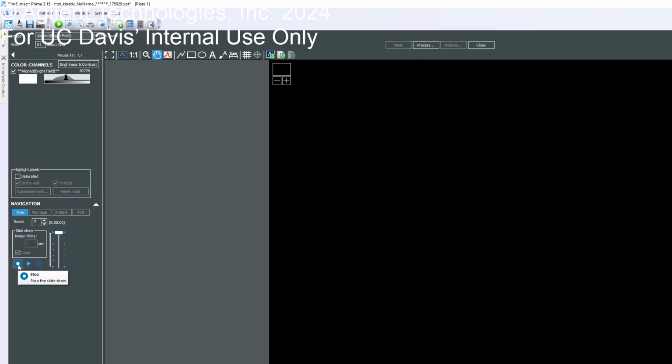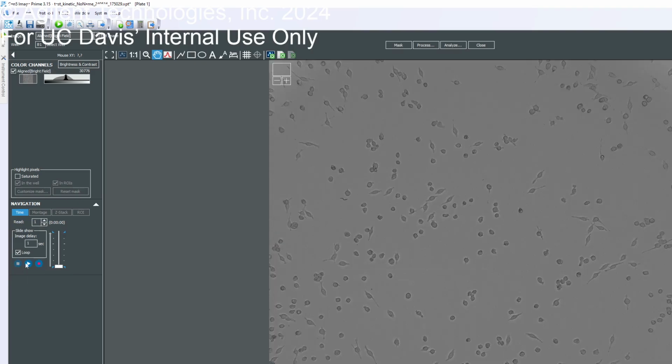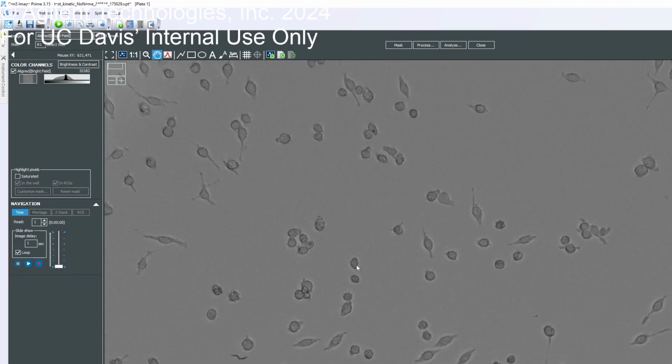Actually, on these plate types, all my assays, even if you kill them, they're still attached to the plate, weirdly. Okay. It's pretty good. Nice.